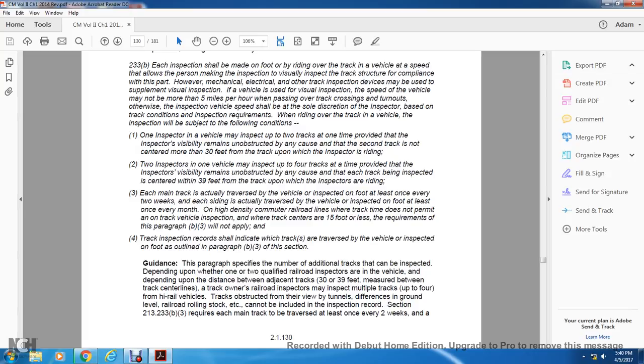Each main track shall be actually traversed by a vehicle inspection with the foot loose at least once every two weeks. Each siding shall be actually traversed by a vehicle inspection with the foot loose at least once every month. On high-density commuter railroad lines where track time does not permit on-track vehicle inspection, where the track stands at 15 feet or less, the requirements of paragraph (b)(3) will not apply.